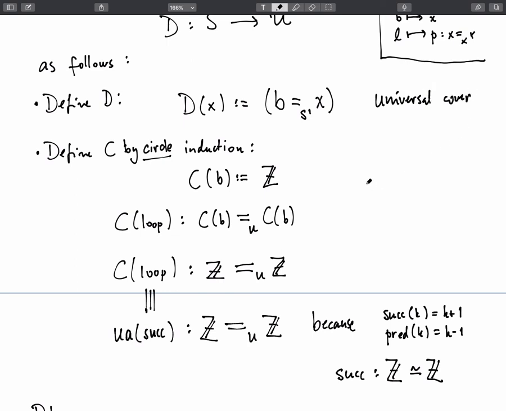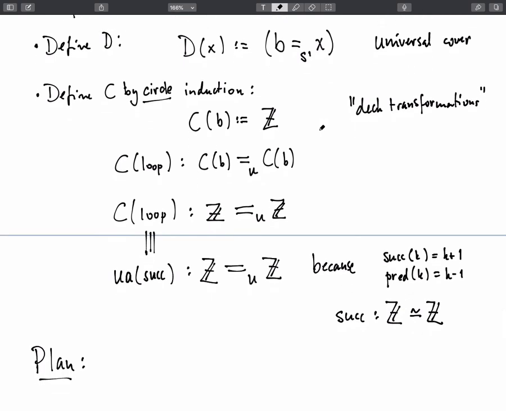Okay, and this one is deck, as in D-E-C-K. Deck transformations. Computer scientists, of course, knew about some of these things, but they renamed everything, so they call this decode-encode methods. Okay, so now, what is our plan?